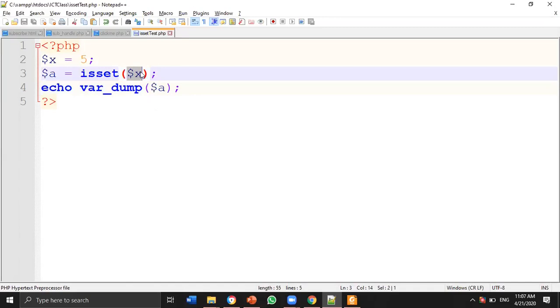So it's giving us true as an answer. If I just change that to y, which is a non-existing variable, and refresh this, it gives me false because there is no such variable called y, and therefore the output of this is false. Understand, right?